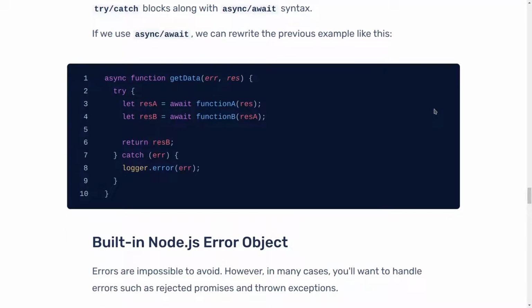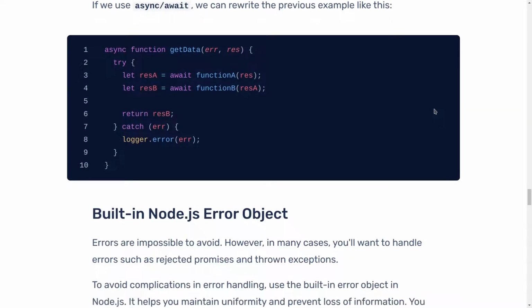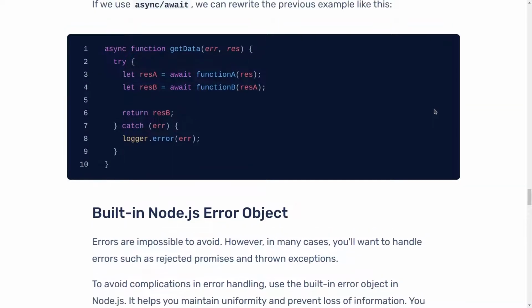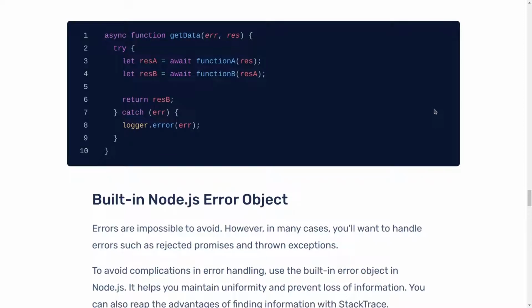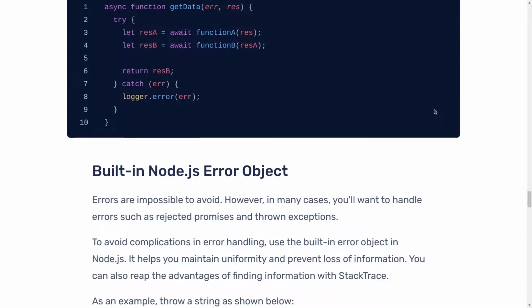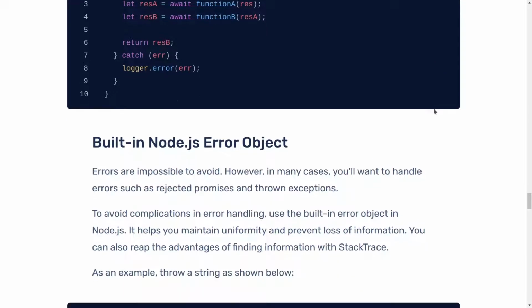So it looks more clear to understand. We have an async function, and await function A and await function B, and if not, we should catch the error and log it.